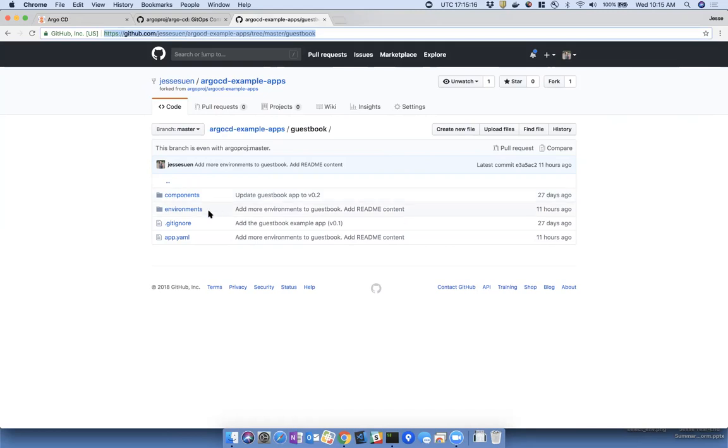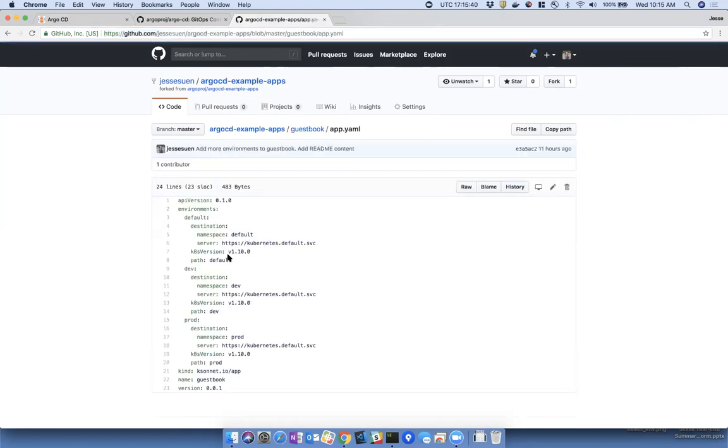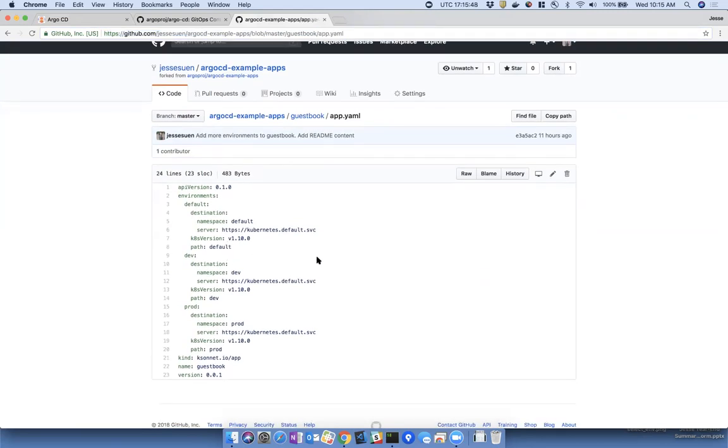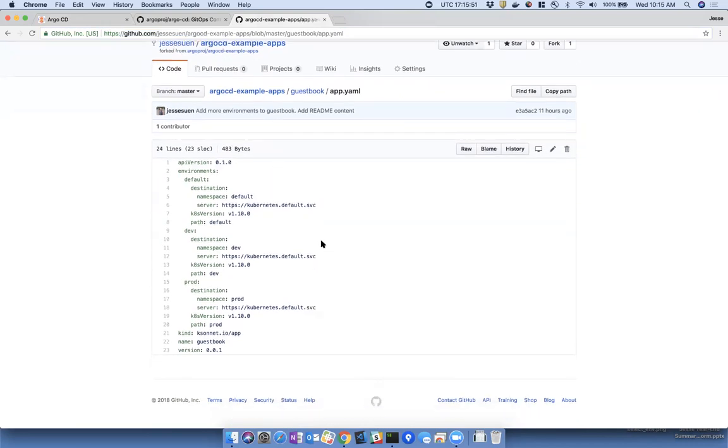You have an environments directory. This is where you put any type of customizations that you want to happen between environments. Like, let's say you want to add a sidecar in the prod environment, you would write some Jsonnet inside the prod directory under the environments to customize it for that particular environment. And then finally, you have app.yaml, and this is kind of like the high-level description of your application and its environments. So in looking at the guestbook app, we have 3 environments, and they are going to 3 different namespaces.